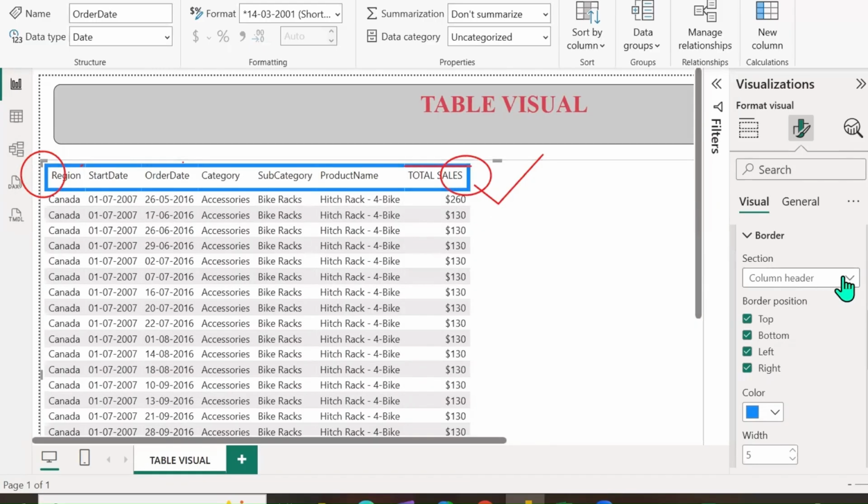And the next option is the value section. Let me click on the top. Above the values, whatever you see, Canada, the date, accessories, bikes, these are all the values. Click on top, bottom. Let me click on the left. You will understand. What do we have on the left side?